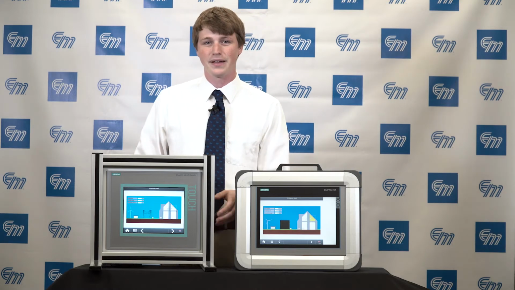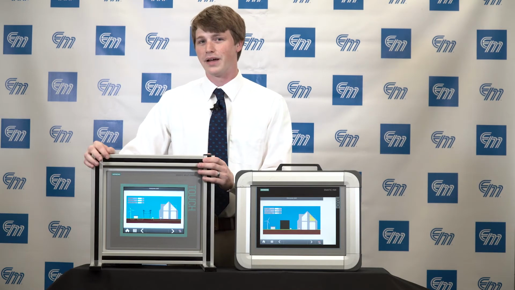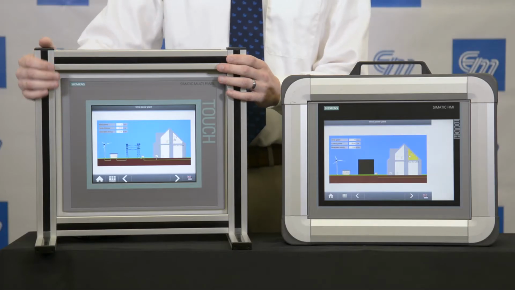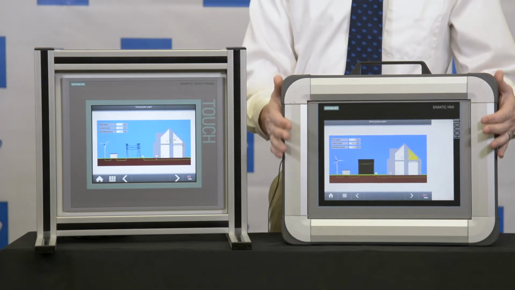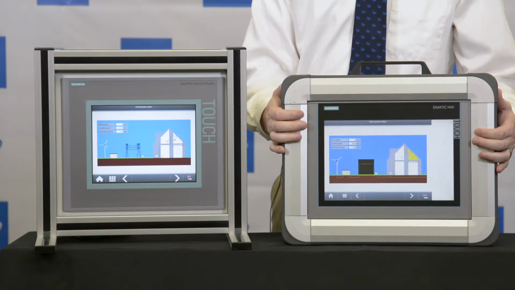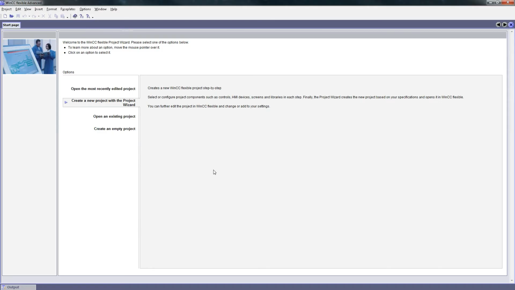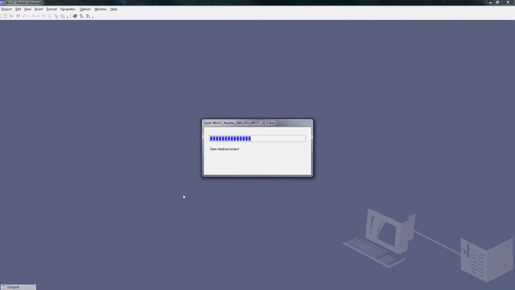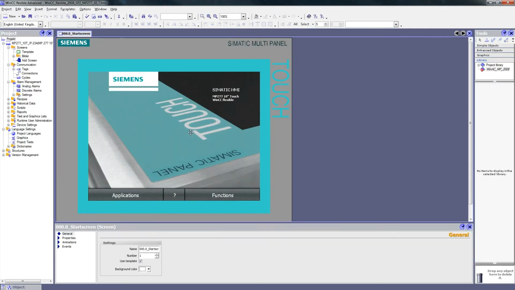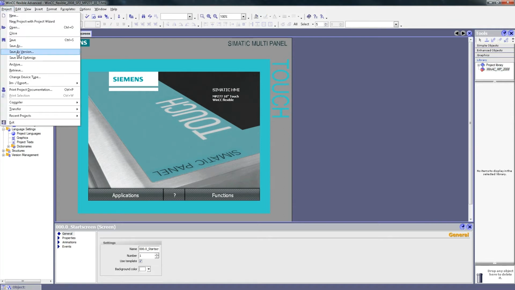What I'm going to show you today is a migration from our MP277 Classic HMI to our TP1200 Comfort Innovated HMI line. Okay, so the first thing we need to do is open our WinCC Flex project and save it as a WinCC Flexible 2008 Service Pack 2 project. This is because the migration utility will only work on projects that are saved in 2008 Service Pack 2.